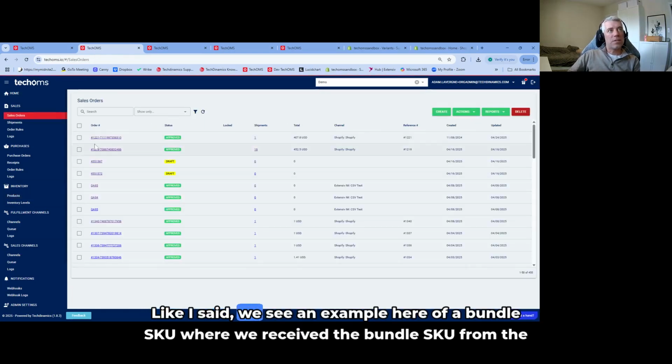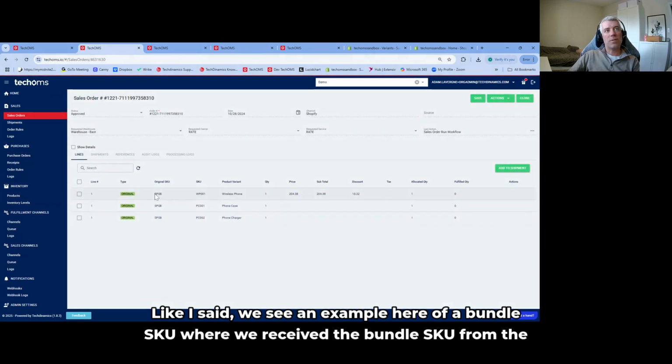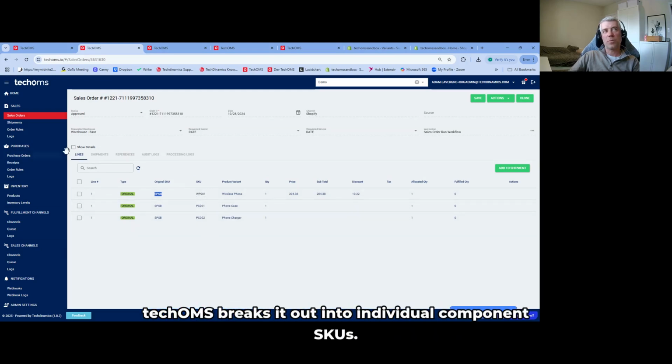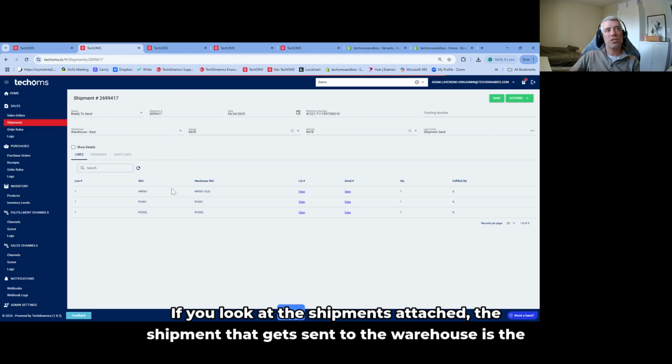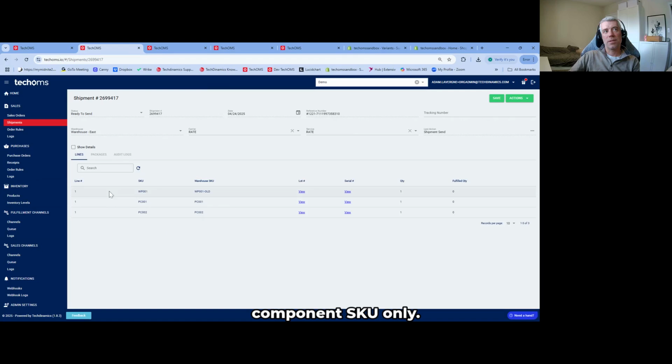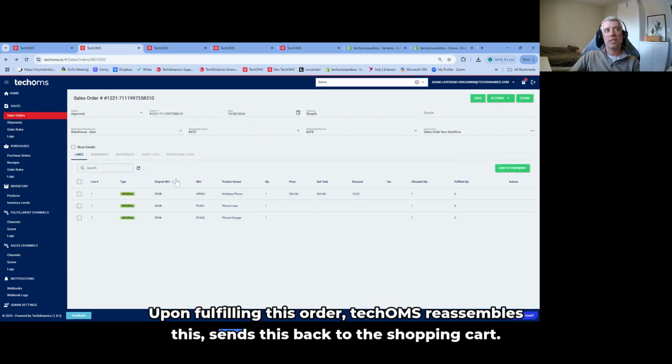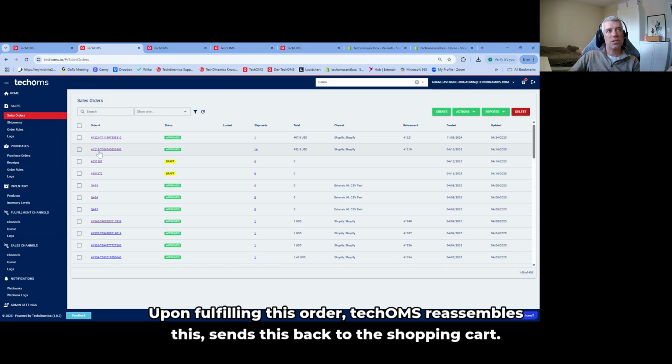Like I said, we see an example here of a bundle SKU where we receive the bundle SKU from the sales channel. techOMS breaks it out into the individual component SKUs. If you look at the shipment attached, the shipment that gets sent to the warehouse is the component SKU only. Upon fulfilling this order, techOMS reassembles this, sends this back to the shopping cart.